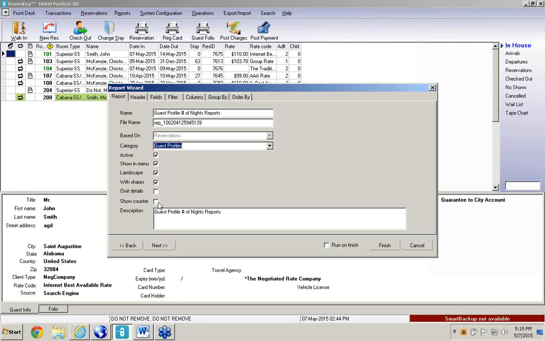Then show counter is going to put a count of all the total number of reservations, despite whether I omit details or not. It's going to show me a count of everything. The description on the bottom doesn't print anywhere, but this is a great place for you to put the report name and then also include what you are trying to achieve with this report.